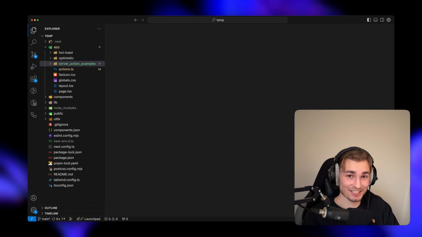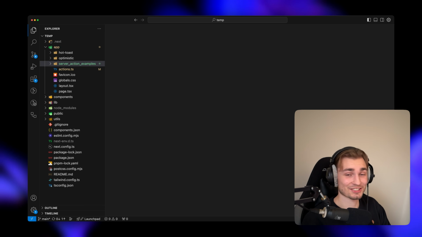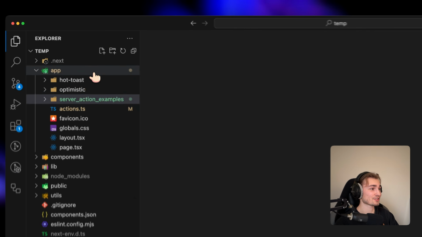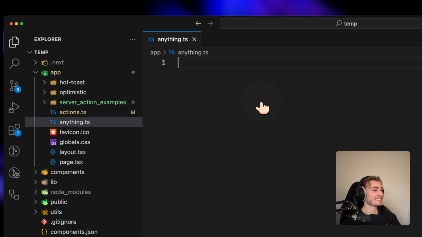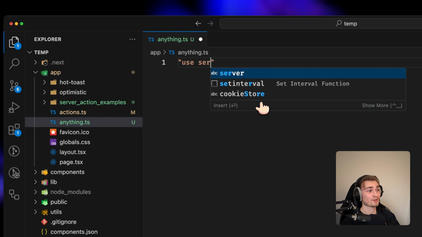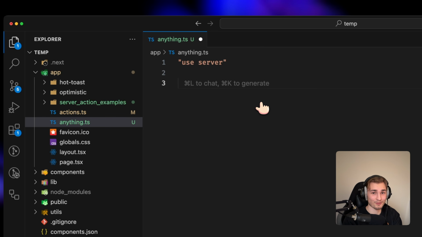So how do we actually create a server action? It's so easy because it's just a function. We need a file, and no, this file doesn't need to be called actions.ts. It can be literally anything, anything.ts for example. And in here, the only mandatory thing you need to do is to add "use server" to the top. Now you have a server actions file and you can just add functions into that.